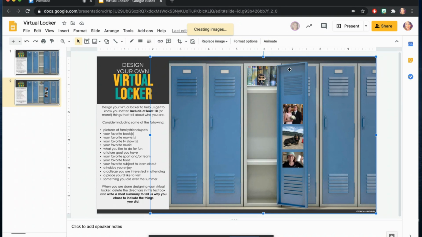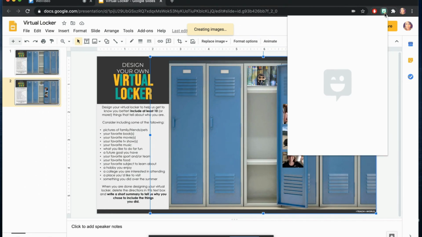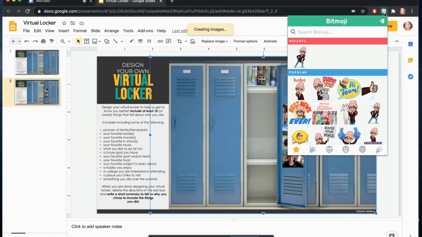If you have Bitmoji, you can also insert Bitmojis. If you don't have Bitmoji, don't worry about it. I've got a little extra space here next to my locker, so I'm going to insert a Bitmoji of myself. So Bitmoji is an extension that you can add to your Chrome browser. So if I click on my Bitmoji, give it a second to load, it should pop up with my Bitmojis.